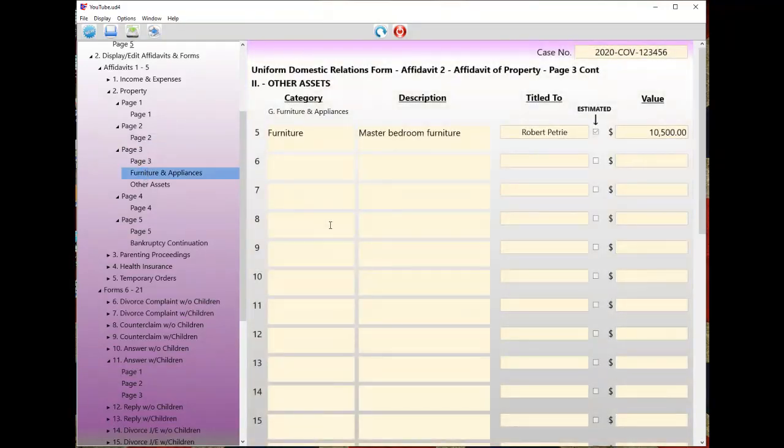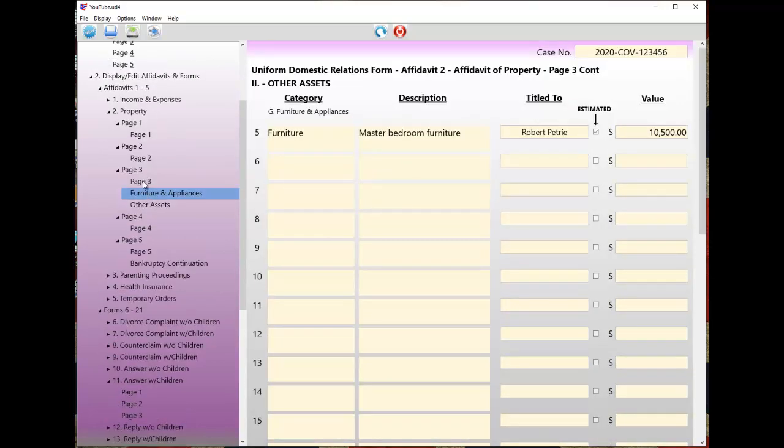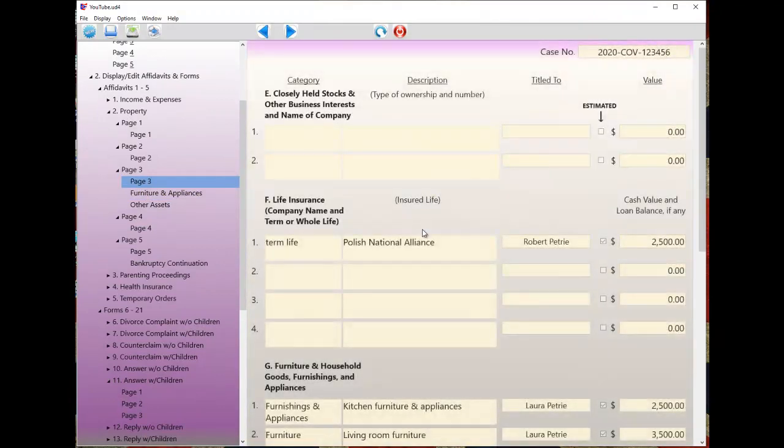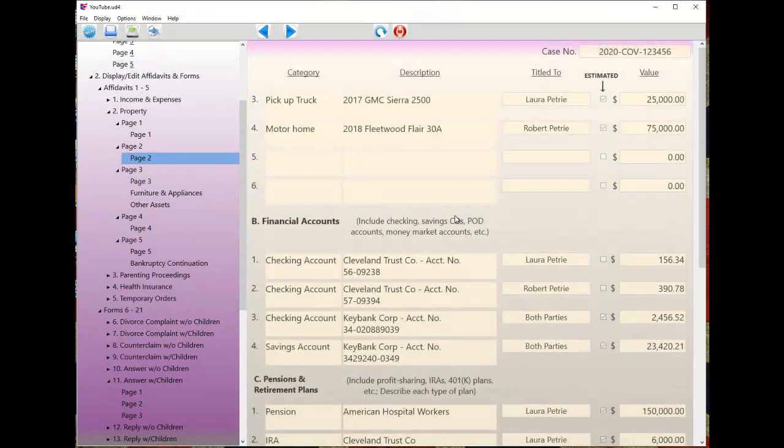Okay, there was a fifth item of furniture. It was the master bedroom furniture. And you can see how the program just automatically creates these continuation pages from the worksheet again, and ties them in financially so that the item on page three, or wherever it was we looked at, was it automobiles? That total is integrated into the total of that section.